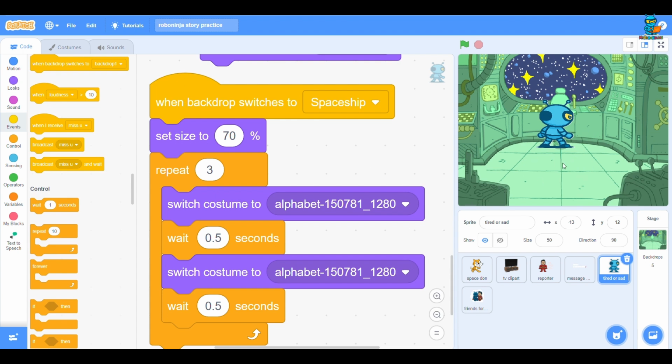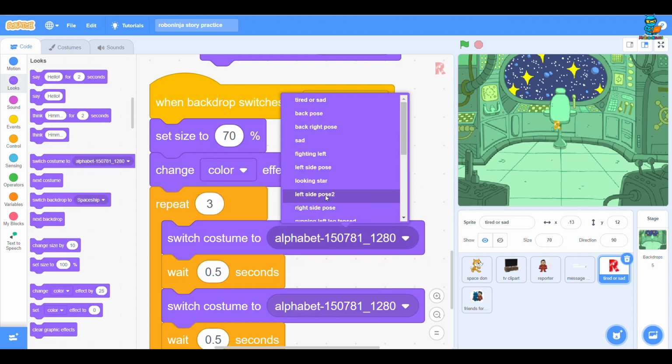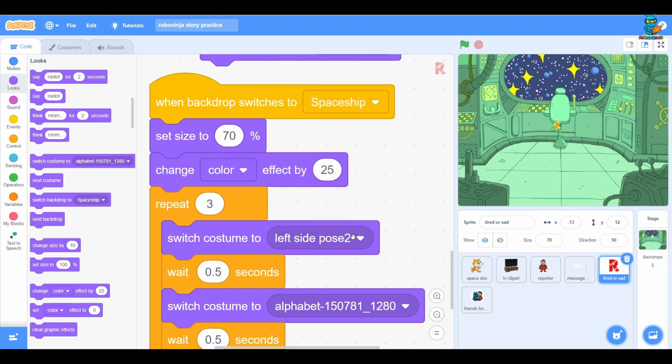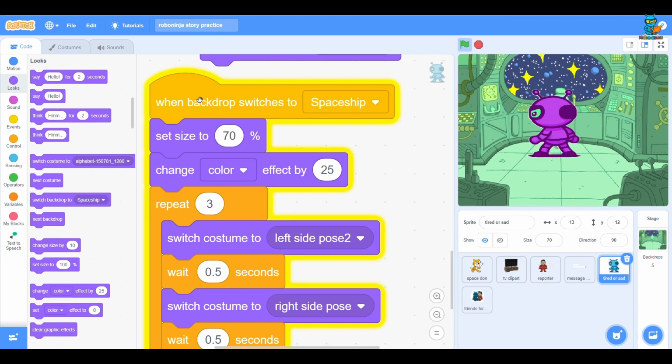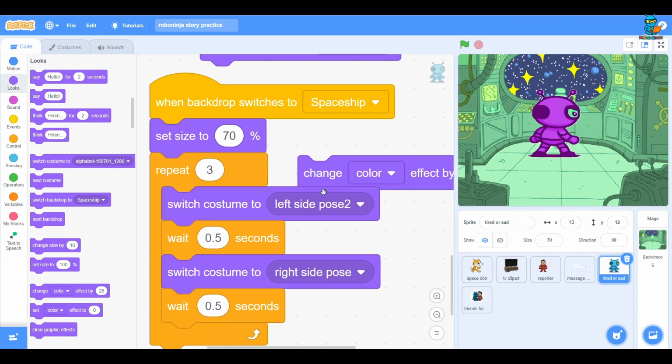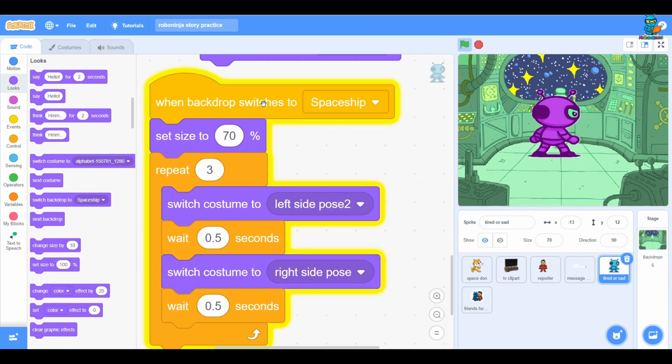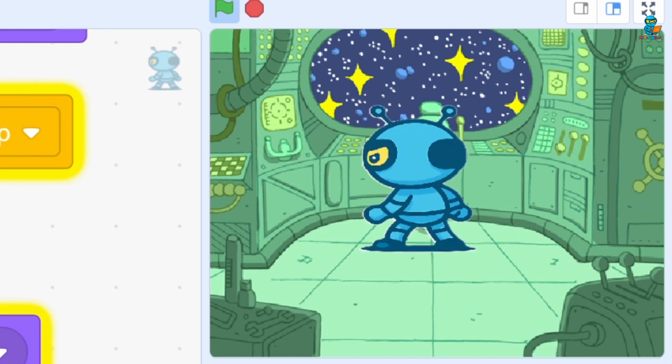If you want the RoboNinja color to be changing, like he is getting tense or something, you can give it here. Let's change the pose to the left side pose and the right side pose. Change the color effect by 25 and let's check. If you want to do any color change, you can, but I don't want to do any color change here, I will be just changing the size. So you need to clear the graphic effects and it's fine.